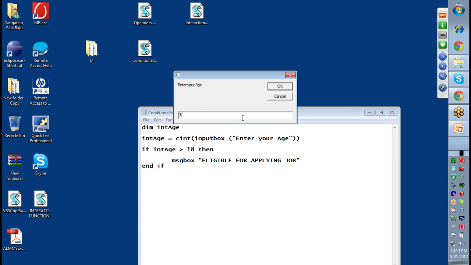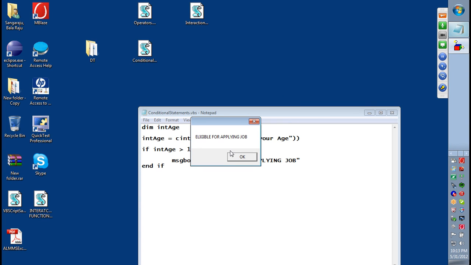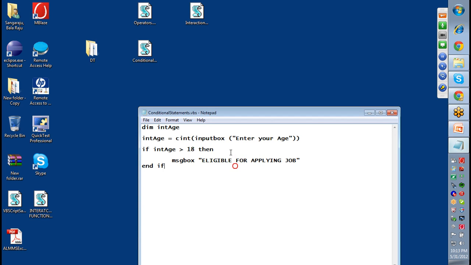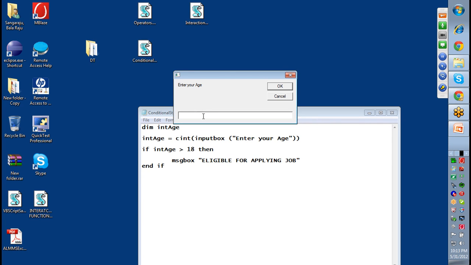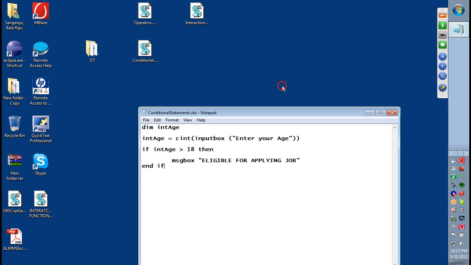Okay, your age is 34, you are eligible for applying for the job. At this point of situation you can go for this. In case your age is less, the condition gets false. The condition gets false means it doesn't go inside of this block. This is the kind of situation where you can go for an if statement.